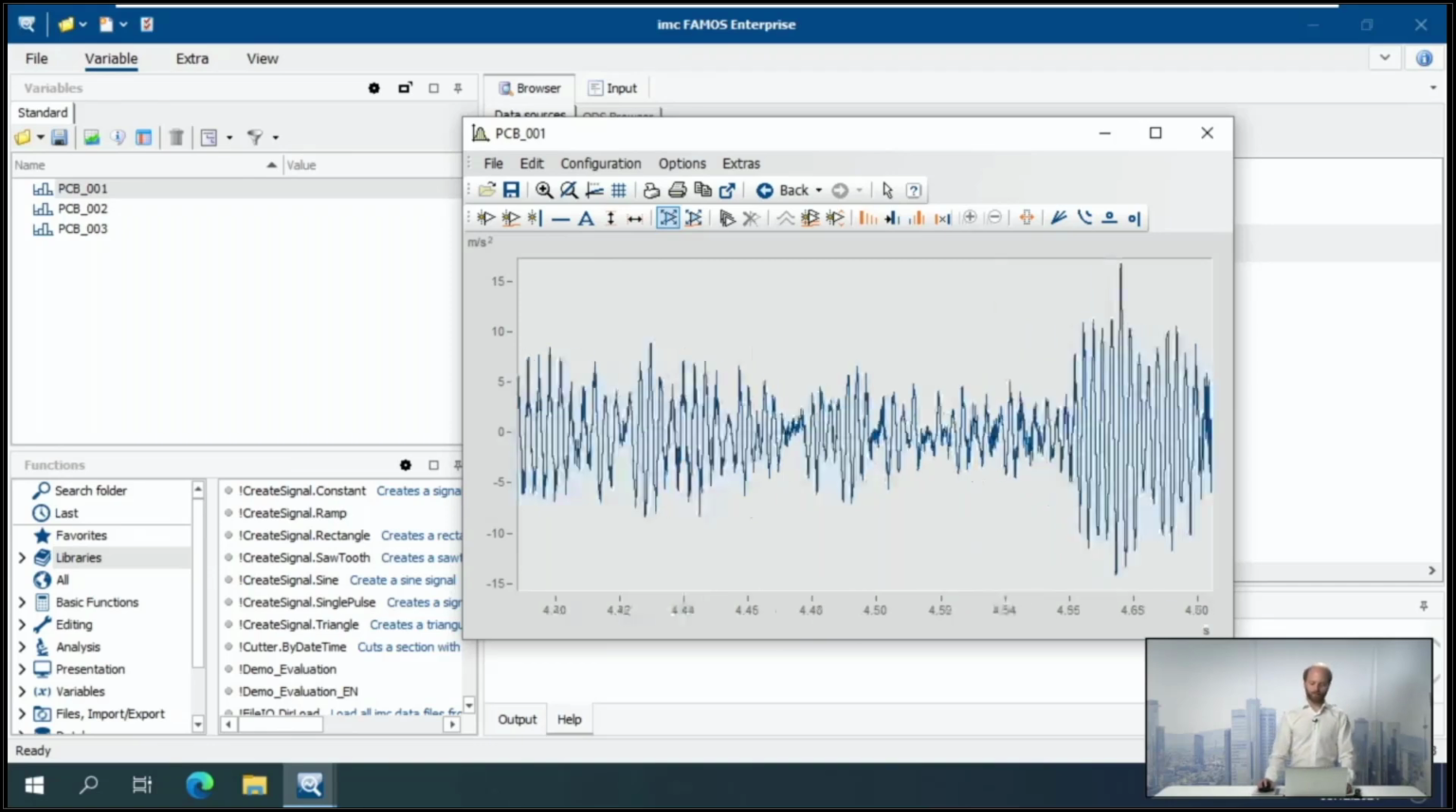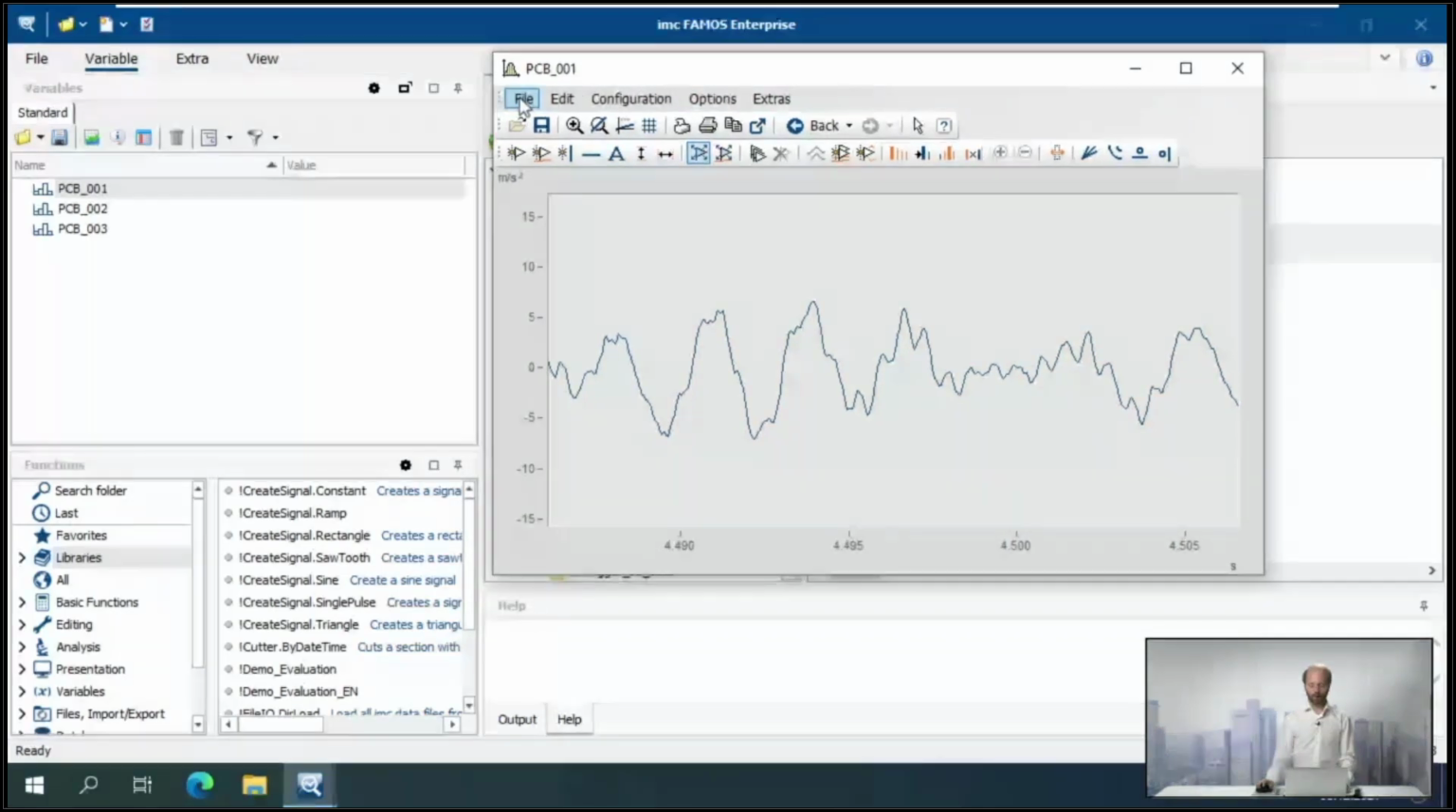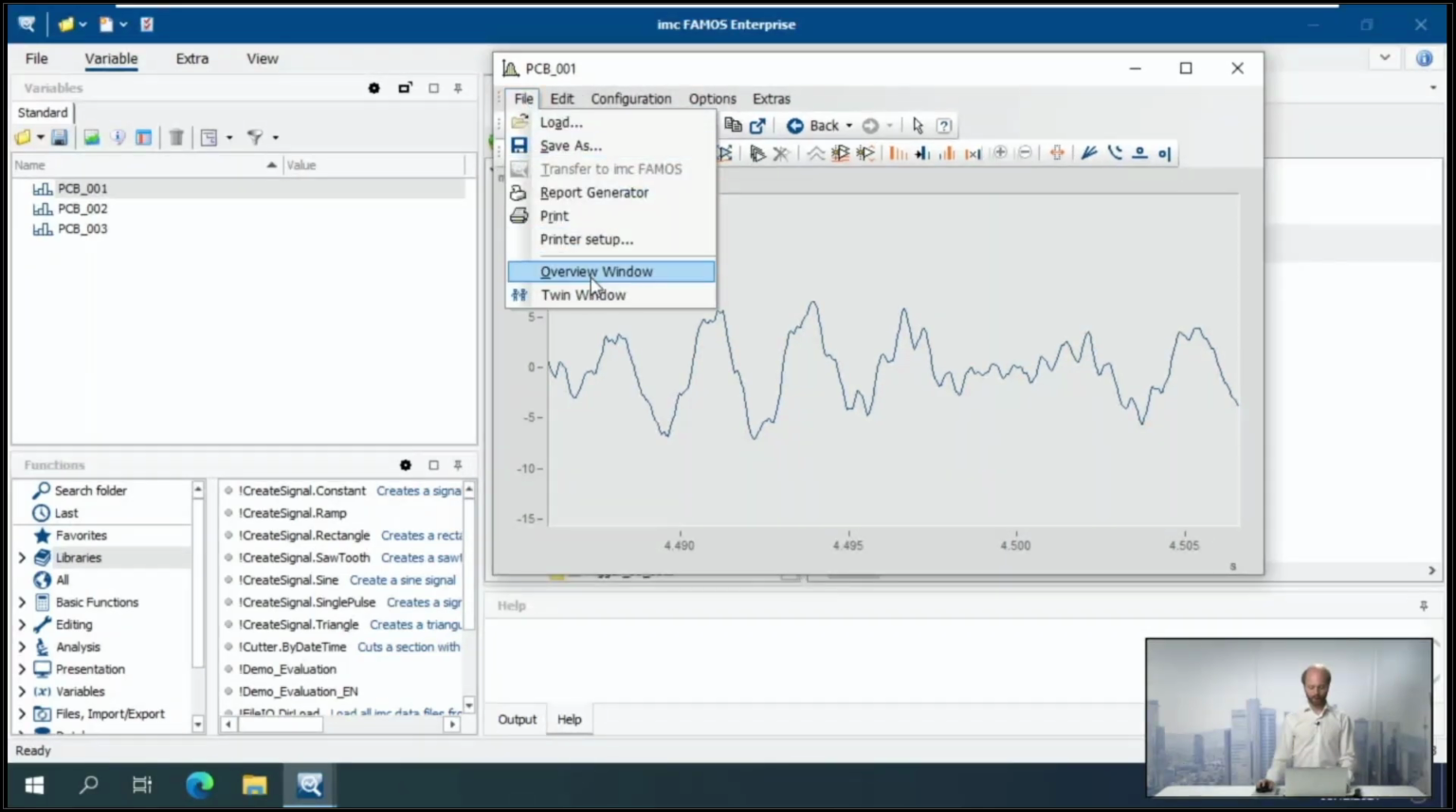Now, when I'm zoomed into my big data, sometimes you have very large data sets from minutes to hours to days of data that you have imported. You usually need to zoom in quite a bit to see what's going on, but then you're probably losing track of where you are in your data set. For this, you can open up a quick view window by going to File, Overview window is the correct name.